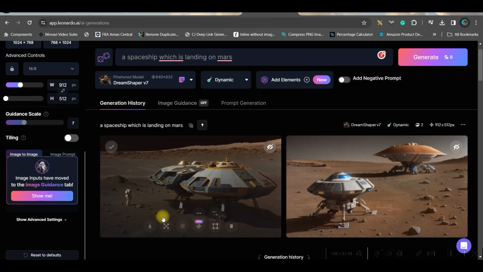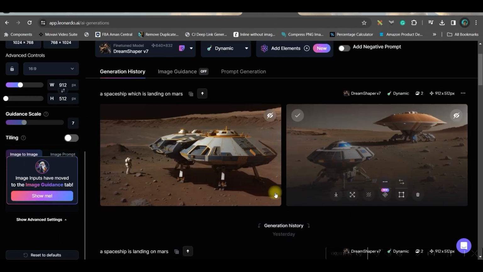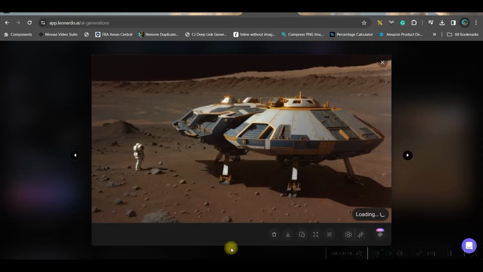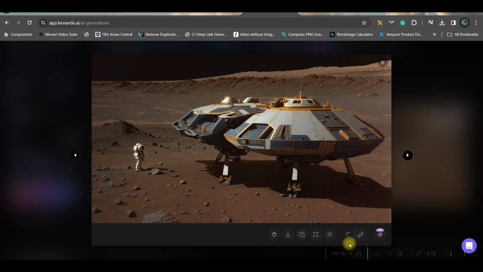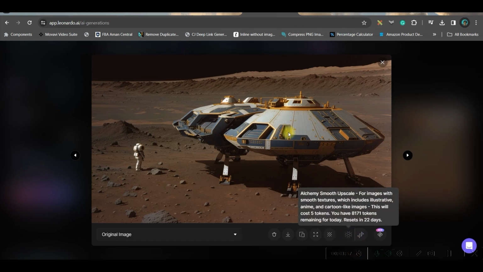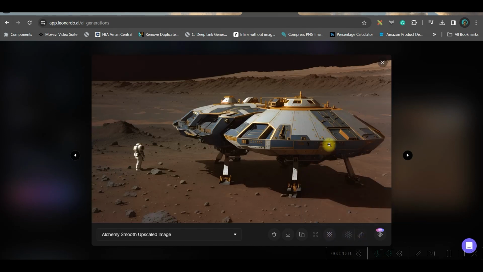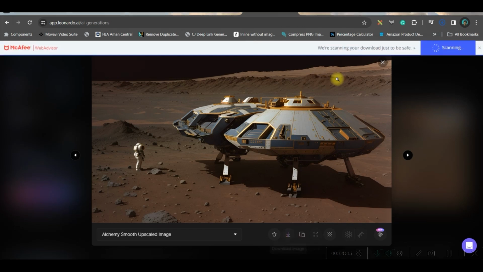Okay, voila, we have got two nice images, right? Here, this one I like the most. So if I want to upscale this image further, I can go to this smooth upscale or this alchemy crisp upscale. So I feel smooth upscale gives a better resolution, better results. So I'm going for this. You can use either of these two. Okay. So once you like it, you can go ahead and download. So I have downloaded my image.